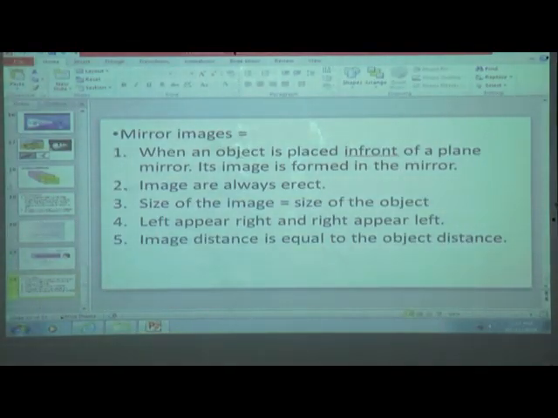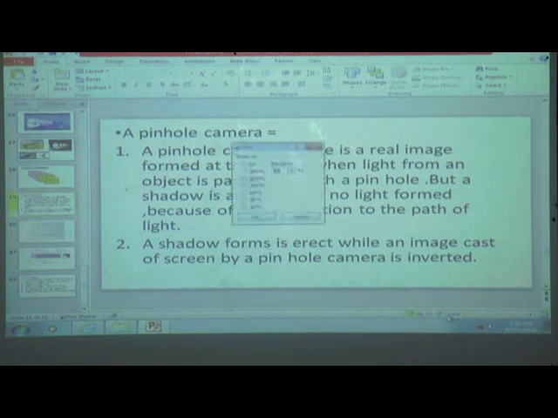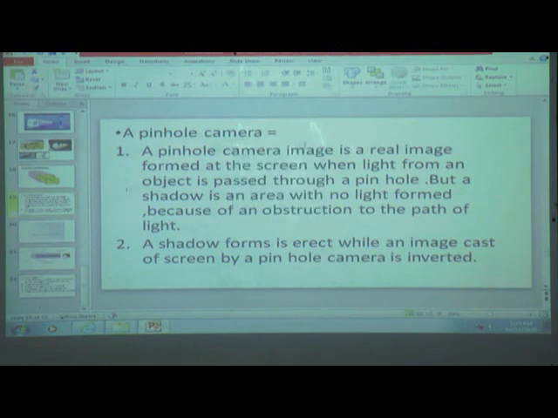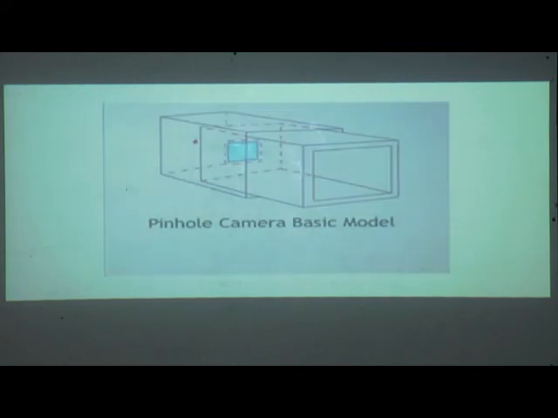Next point. Just now I told you about the pinhole camera. A pinhole camera image is a real image formed at the screen when light from an object is passed through a pinhole. But a shadow is an area with no light formed because of an obstruction to the path of light. A shadow formed is erect while an image cast on the screen by a pinhole camera is inverted. See, pinhole camera basic model.